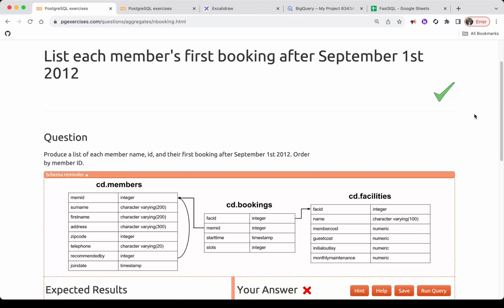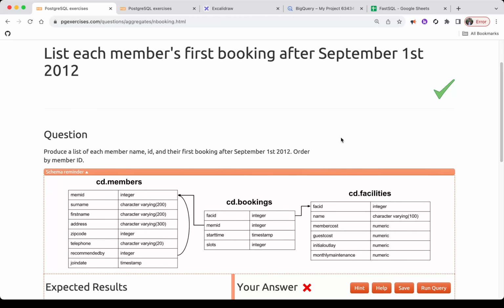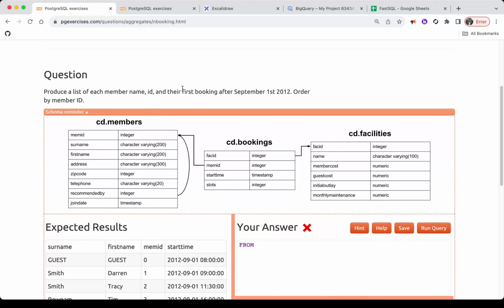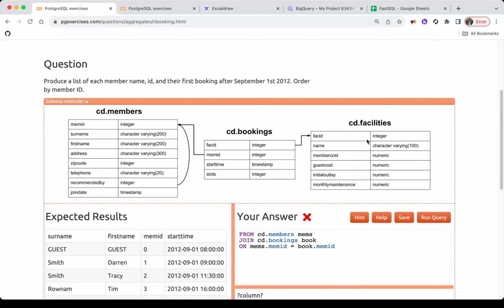List each member's first booking after September 1st, 2012. So in order to get our data, where does our data live? We need the data about the member, and we also need data about their bookings. So the data is actually in the members and bookings tables. So I will quickly join on these tables. And we now have our data.